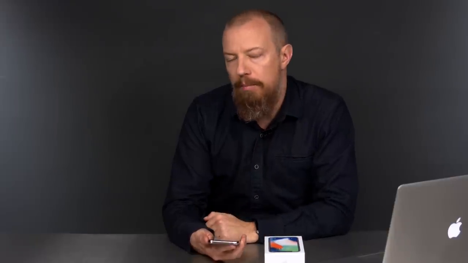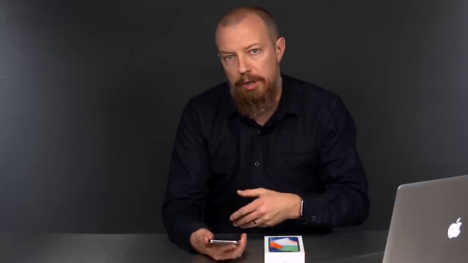Now, Apple Pay has actually seen an improvement here that I'm really, really happy about. You may recall that to open Apple Pay, you used to double tap on the home button. However, you had to double tap on the home button while the phone was locked. If you did that when the phone was unlocked, it brought up the app switcher.